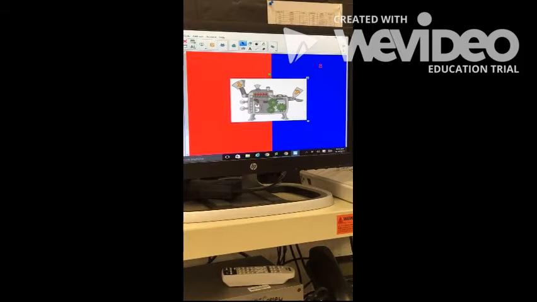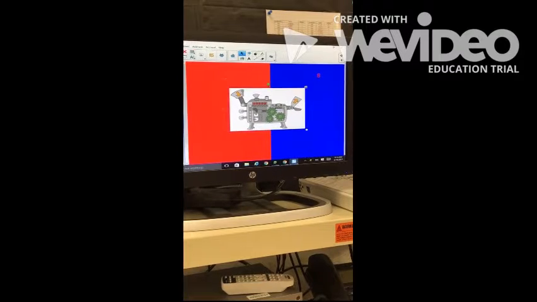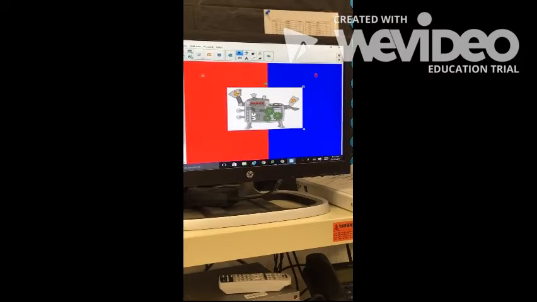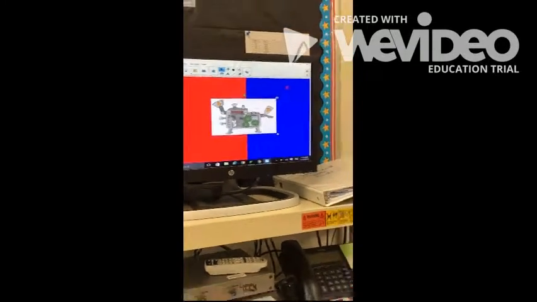You could also change this to do synonyms, antonyms. You could do rhyming words. You would just change out how you do your text so that it changes between one color to the other.